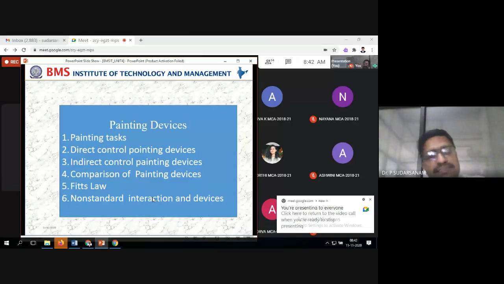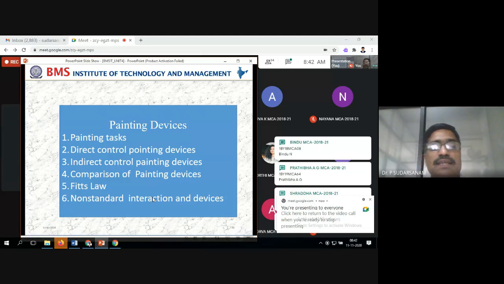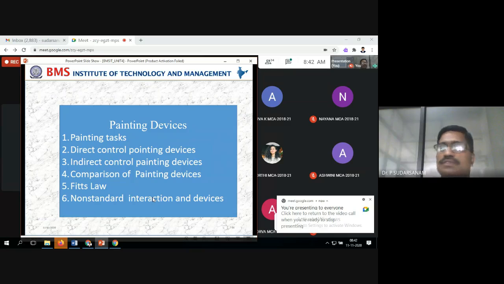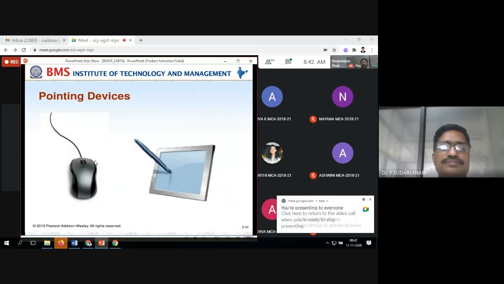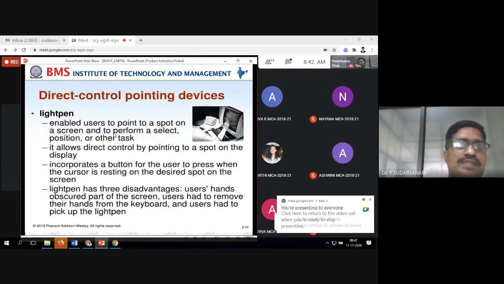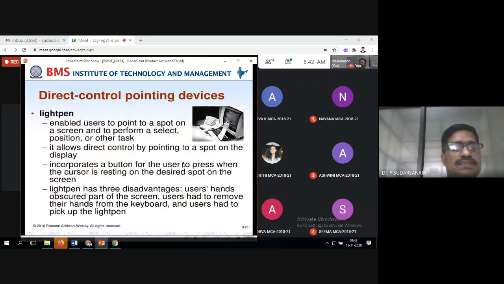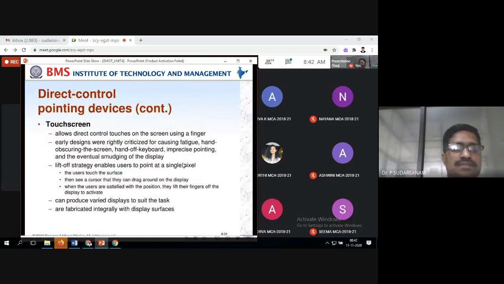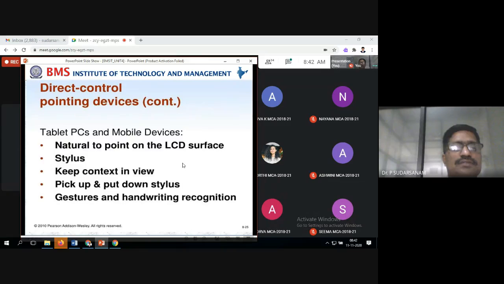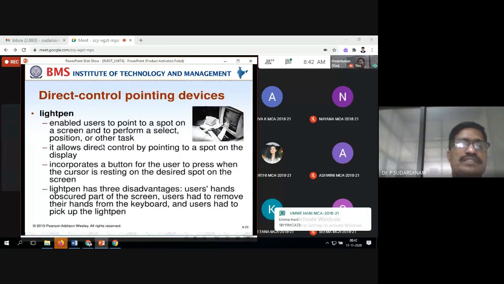So pointing devices we were discussing. In this pointing task, we have direct control pointing devices and indirect control pointing devices. Pointing devices and touch screen we have done. Direct control pointing devices we have to discuss. Pointing devices up to here we have done.